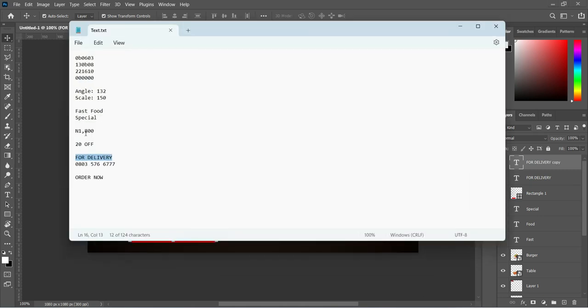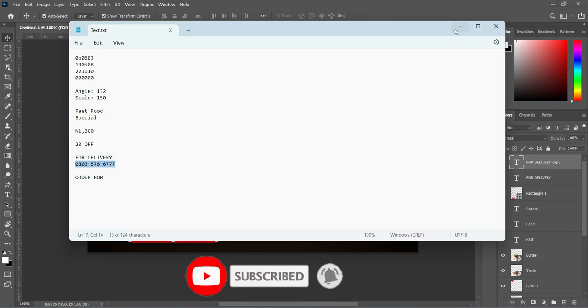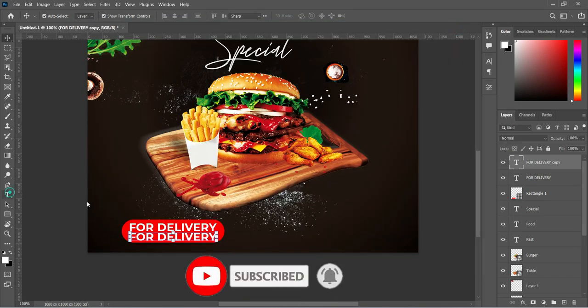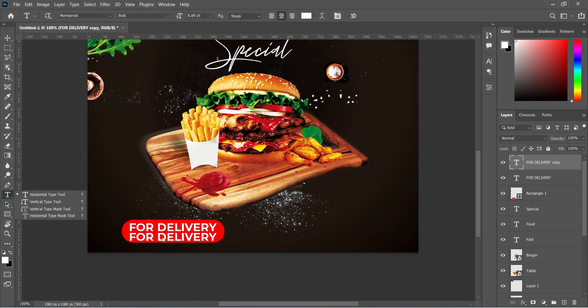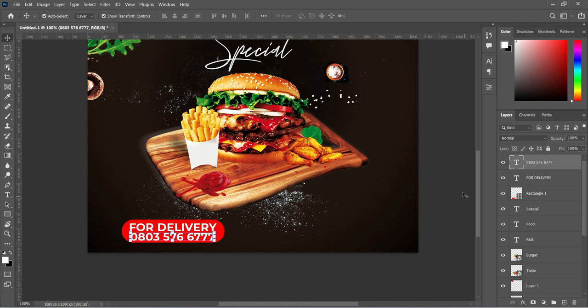Then we are going to copy the contact line and select your text tool. So when you select your text tool, then we are going to align this one. Ctrl plus A to align. Then Ctrl plus V to paste. Okay, so now we have this one here.